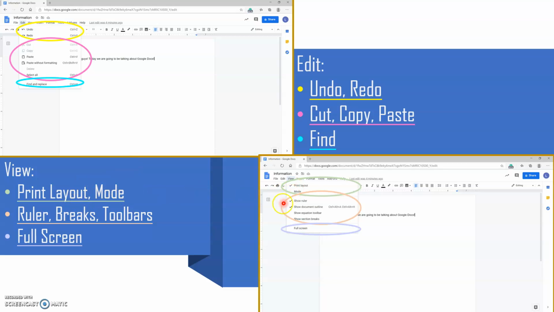Moving on over to view, there's the print layout and the mode to change how you need it. It shows all the rulers that you can change if you don't want to see those, and you can change it to full screen mode also.